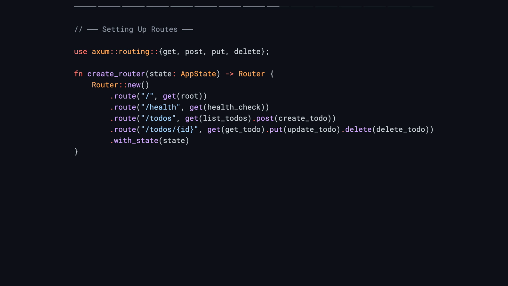Setting up routes: connect handlers to URL paths. Each .route maps a path to one or more HTTP methods. You can chain methods like .get(handler).post(handler) on the same route. Path parameters in Axum 0.8 use curly braces: /todos/{id}.